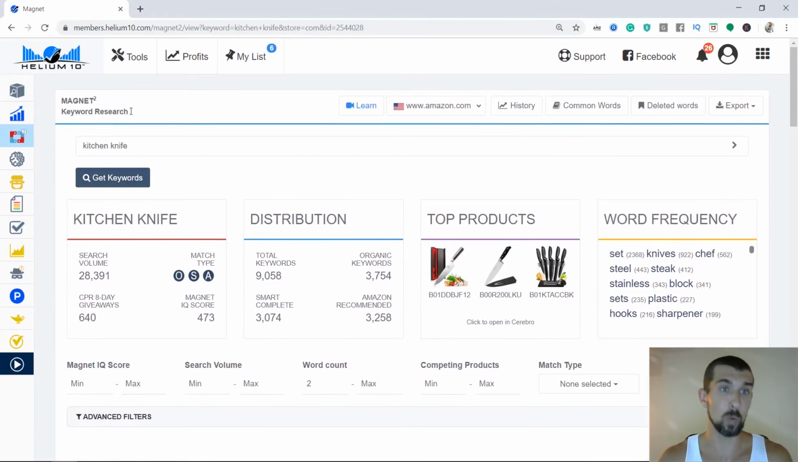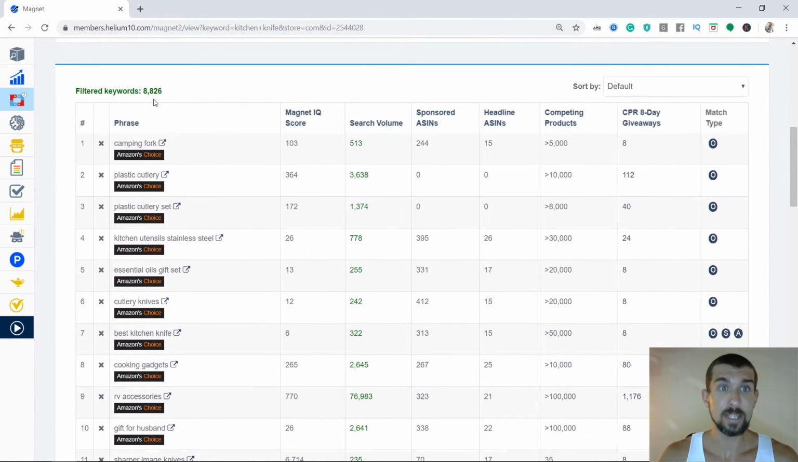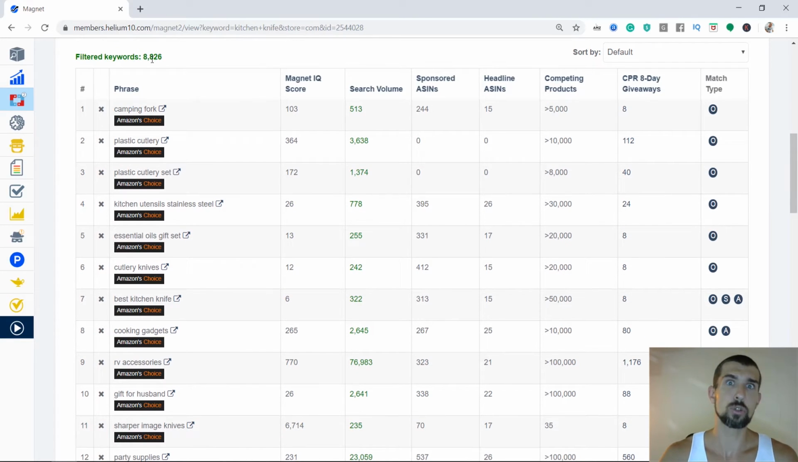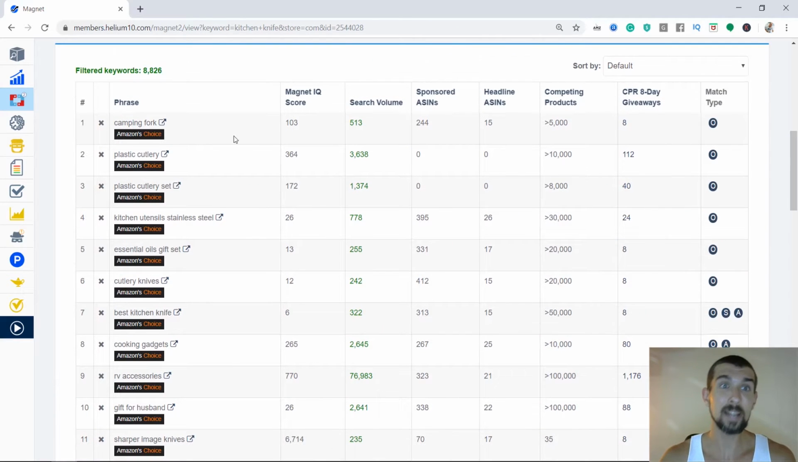So what we've gotten here, once we click, is all the keywords that are relevant to our search. For the search kitchen knife, we've got 8,826 keywords and phrases that are relevant. And obviously we cannot use that many inside our listing. So for this, we're going to have to filter the irrelevant keywords and, again, keep the most relevant for us.